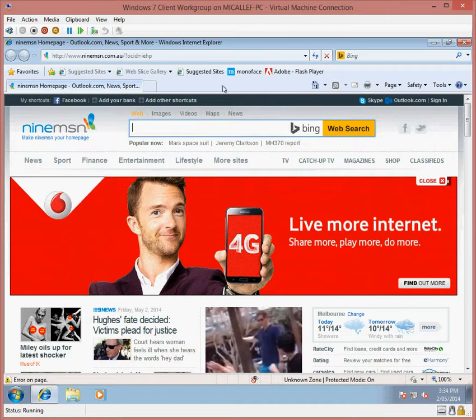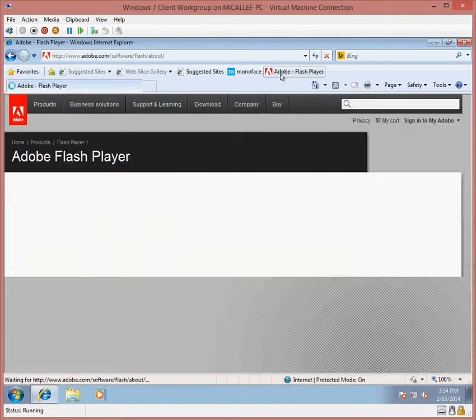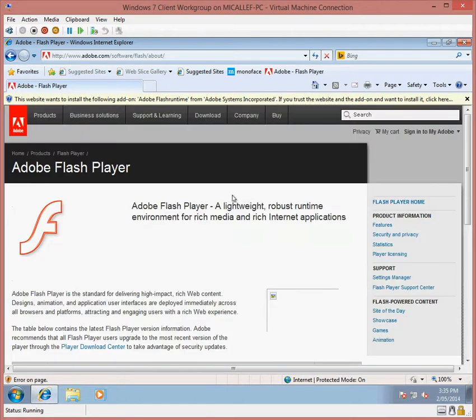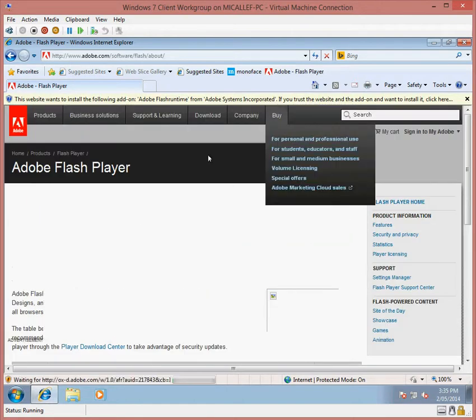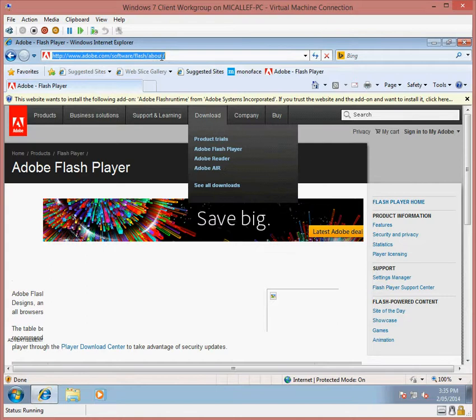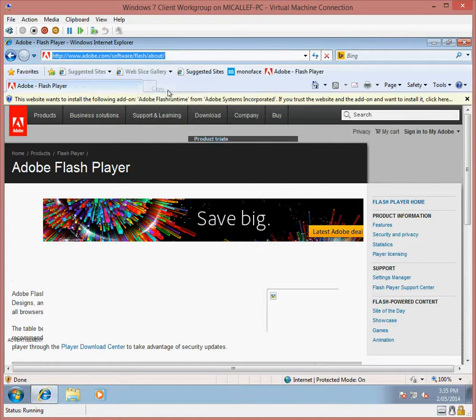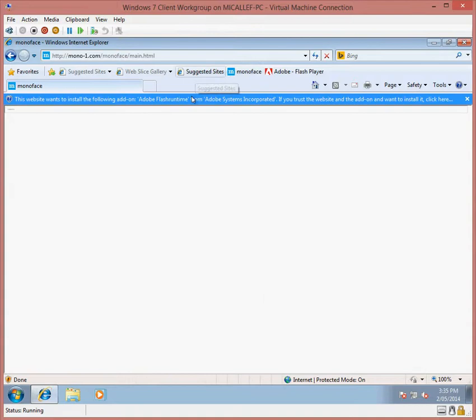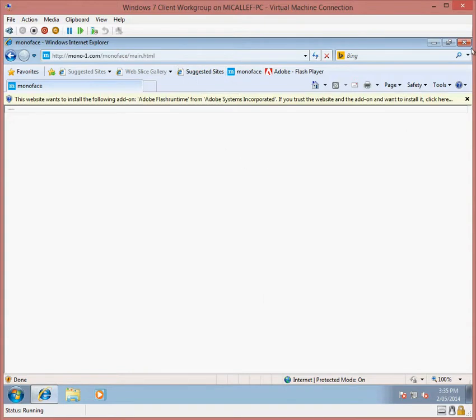We'll take a look at a couple of Flash websites here, and we'll create a rule for one of those. The first is the About page for Flash, which shows you the current version that you're running, and as you can see, because Flash isn't installed, the page isn't loading. We'll copy this URL for later, and we'll take a look at another one here called Monoface, which I found, and it also needs Flash and is not running.